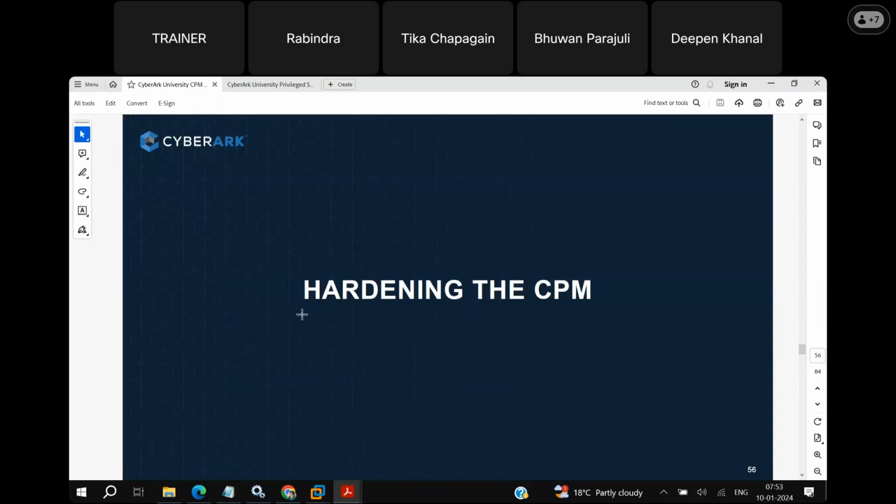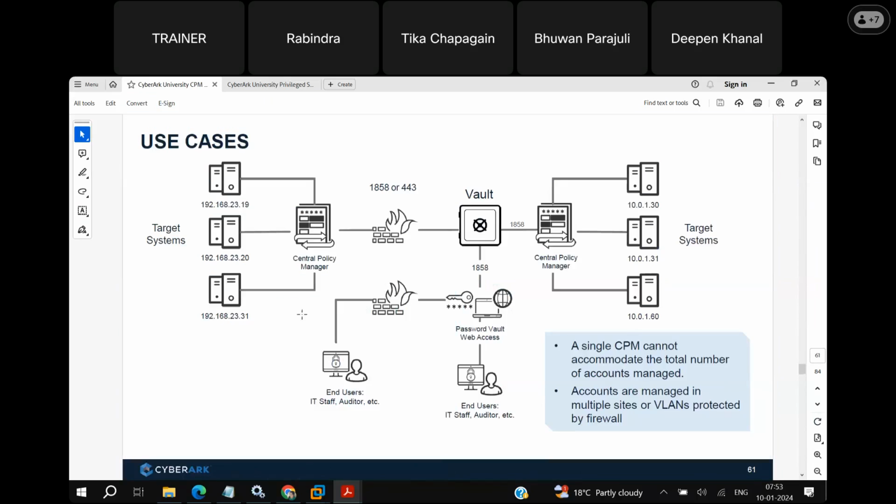Next, hardening CPM. We have not hardened this. I'm skipping that part; hardening we'll see later. Multiple CPMs. So this is the use case here: a single CPM cannot accommodate the total number of accounts managed. It depends upon your scale of implementation.